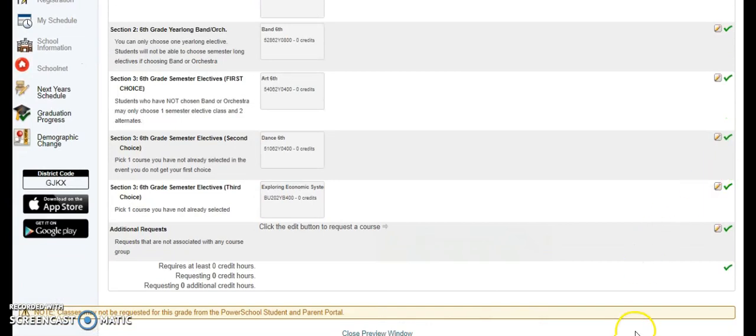is accurate, in the bottom right-hand corner where my cursor is now, I do not have the button on this platform, but you should see a blue button that says Submit. You're going to click that Submit button, and that is going to input all of those course requests through PowerSchool, and we can begin scheduling the elective courses for your students.